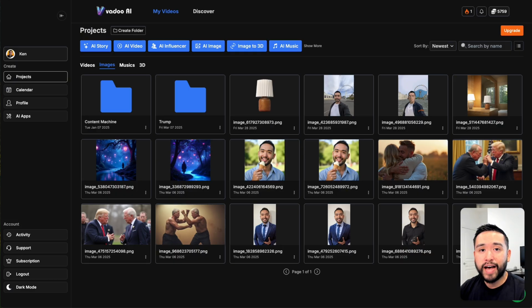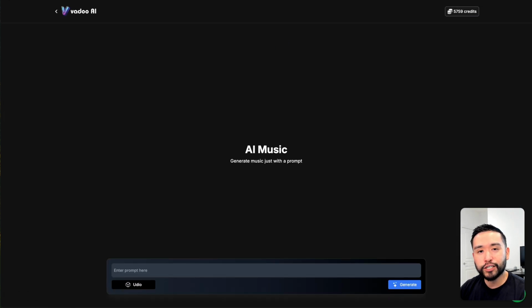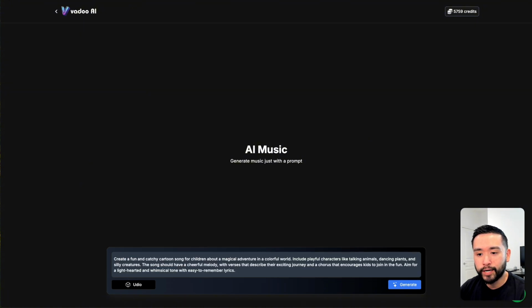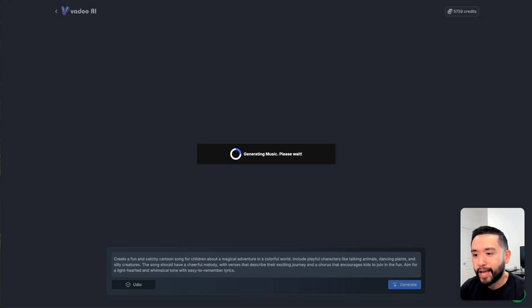Now, in my last Vadoo AI review, when I was trying out the AI music feature, it actually didn't work. So what I want to do is try it out again just to show you how the AI music feature generates music from a single prompt. Okay, so I'm going to put this prompt right here. So it says, create a fun and catchy cartoon song for children about a magical adventure in a colorful world, so on and so forth. So a very detailed prompt, and the AI model is Udio. And I'm going to click on generate and let's see what type of music Vadoo AI can come up with.